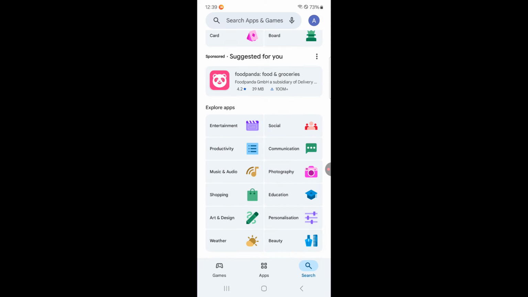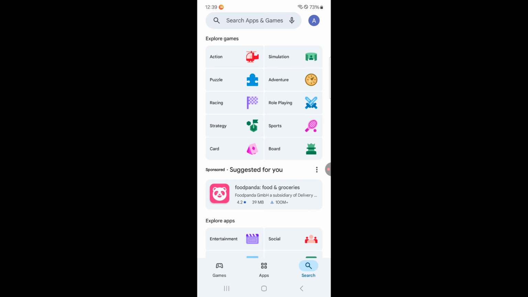Step 3. Restart your phone. A simple restart can fix minor background issues. Hold down the power button, tap Restart, then try downloading again.